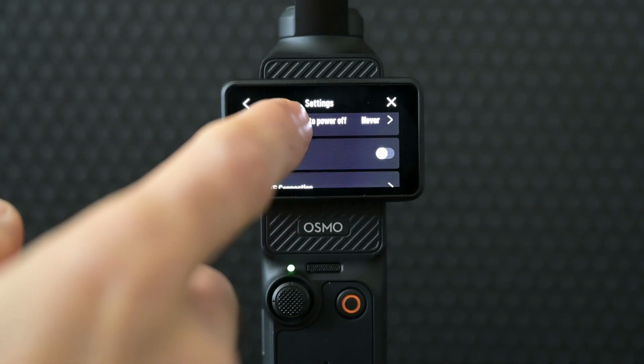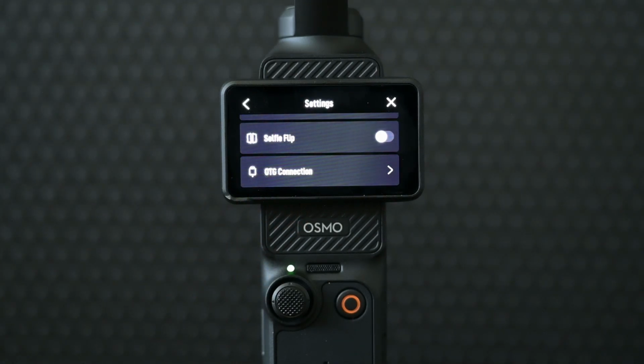Selfie flip. This is basically, if you're taking a self-portrait, for example, it's going to automatically mirror the resulting image. So it'll flip it around when you're looking at the final file.